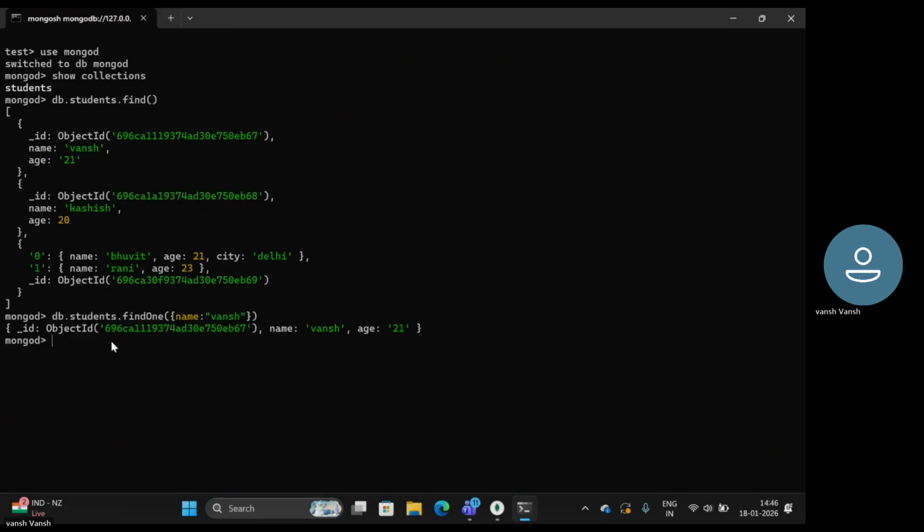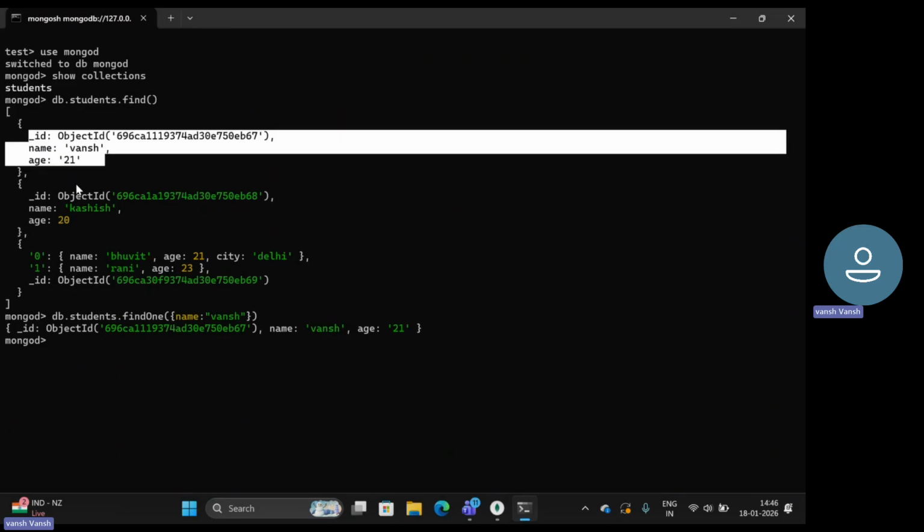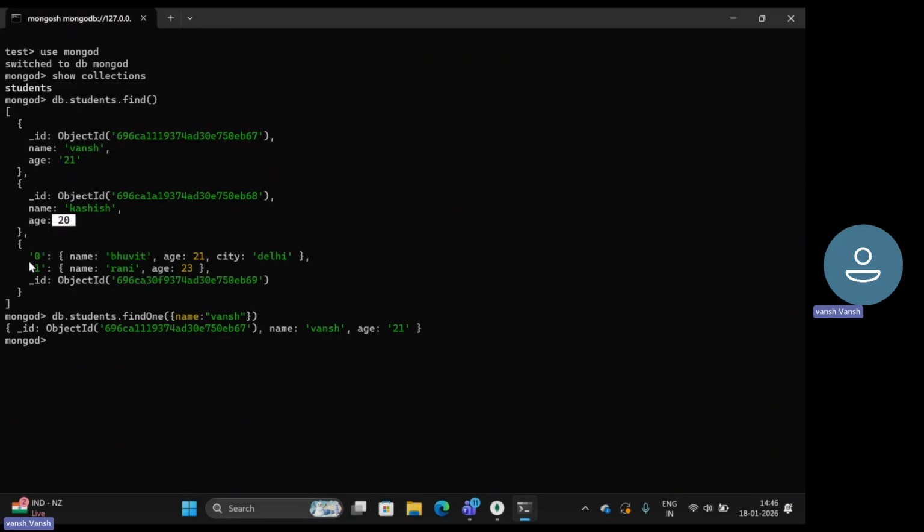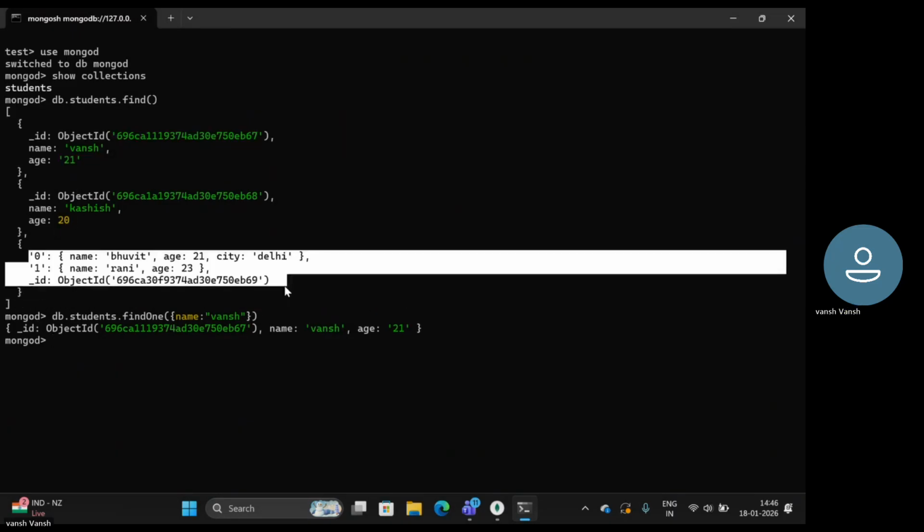Now, if I want to see only those documents where the age is greater than 21, or you can say greater than 20. So how many documents have age greater than 20? First one is this, this is 20, so it will not be shown to us. And then this is there with the age 23 and 21.